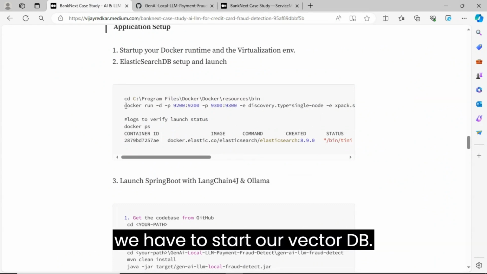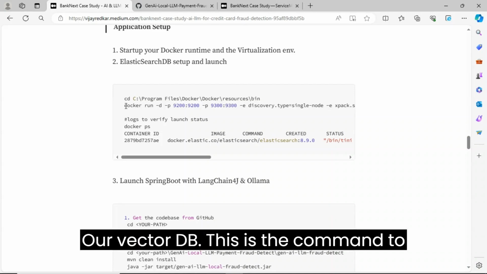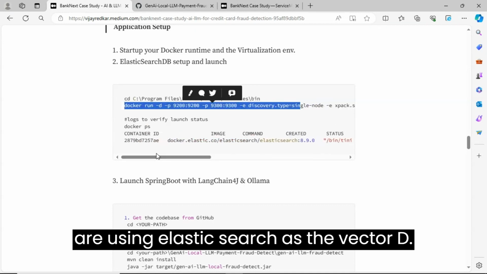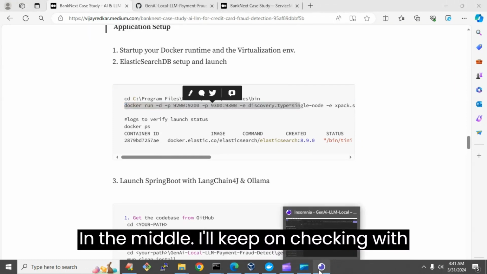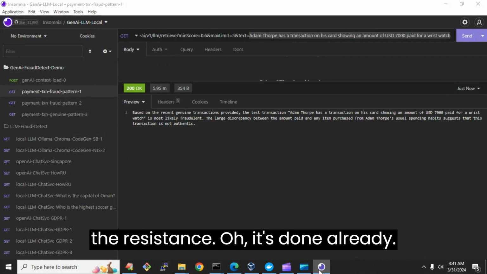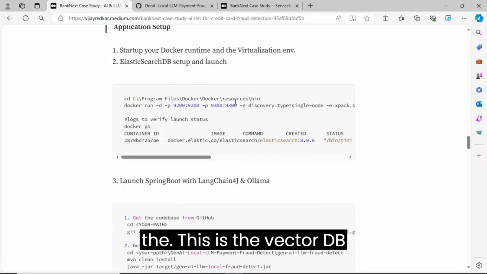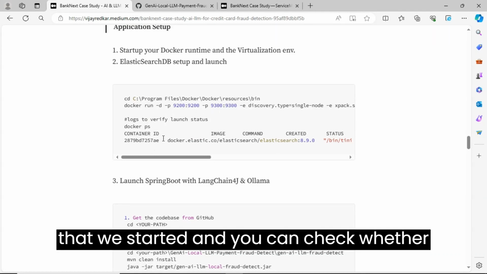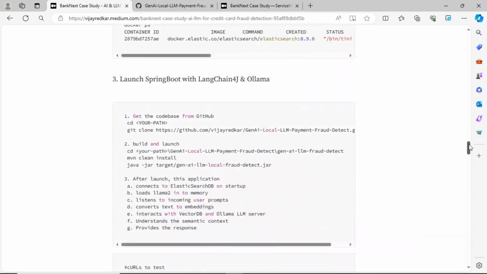The first thing is we have to start our VectorDB. This is the command to start the VectorDB, and in this case we are using Elasticsearch as the VectorDB. In the middle, I'll keep on checking whether this is done or not. Oh, it's done already. Okay, and we will come back to it. This is the VectorDB that we start, and you can check whether it's launched or not with the standard Docker commands. Docker ps is used here.